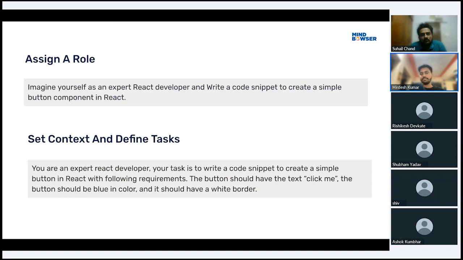Now we will see these steps in practice, right? So let's say I'm a developer, and I want to use these steps from a developer perspective. First I have to assign a role, right? So I want the help of ChatGPT in getting some React component. I'm creating some React component.